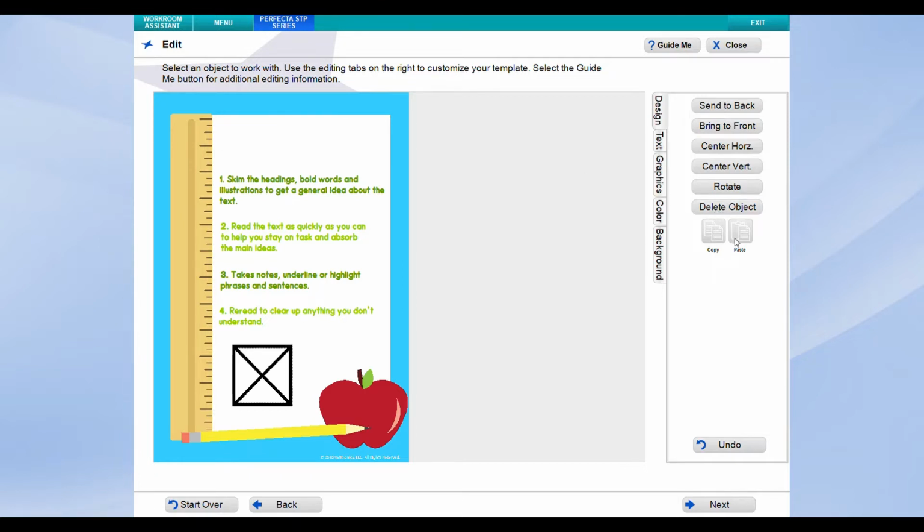I also love this copy and paste feature. Down below, I have an apple that I want to recreate or have a second one of. So to make it easy, I can simply click on it and then copy and paste, and I've got my second apple. I can then drag it to where I want it to go on my template with either my finger or my mouse.